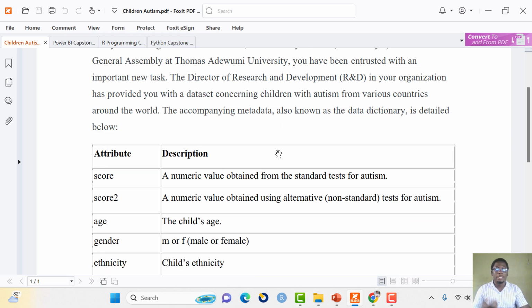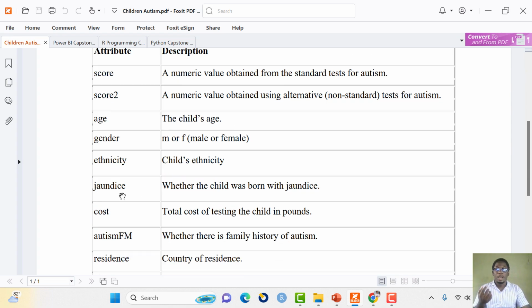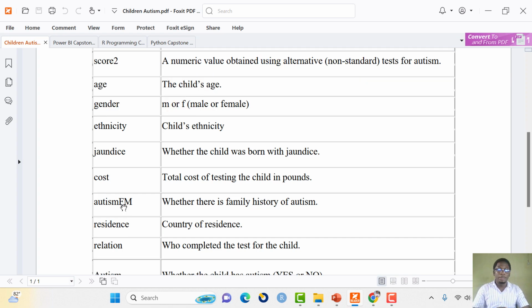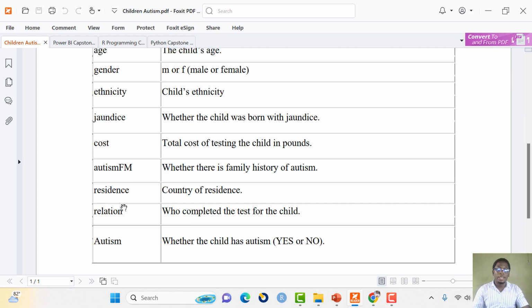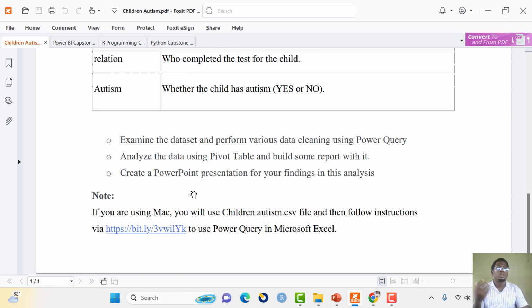The data set has this data dictionary, which we also call metadata. Now you can see in the data set we have score, age, gender, ethnicity, jaundice, family history of autism, residence, relation, and autism, whether the child has autism or not. So you have to read the instruction and then you start the work. You can see we also have this instruction for those people that are using Mac, right? Because you may have problems with Power Query in your Excel. So you have to follow this link to see how it is done.